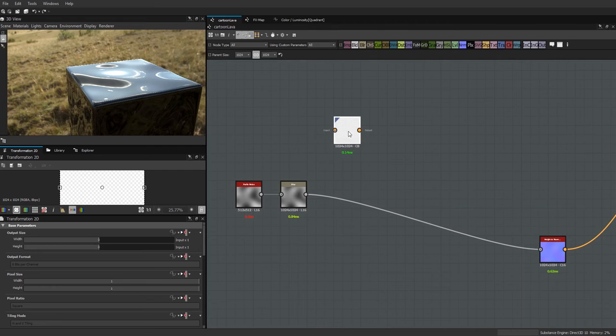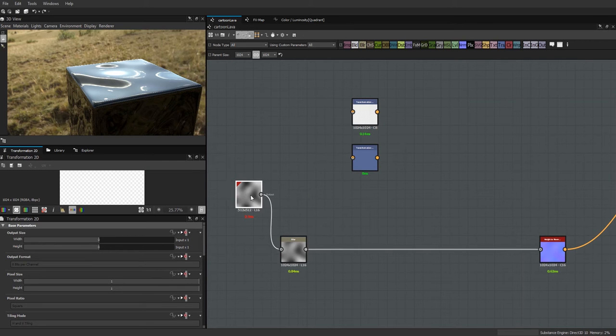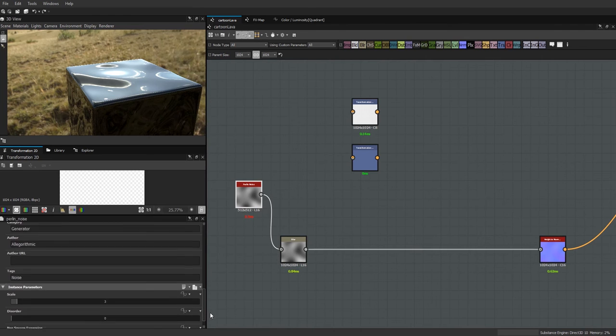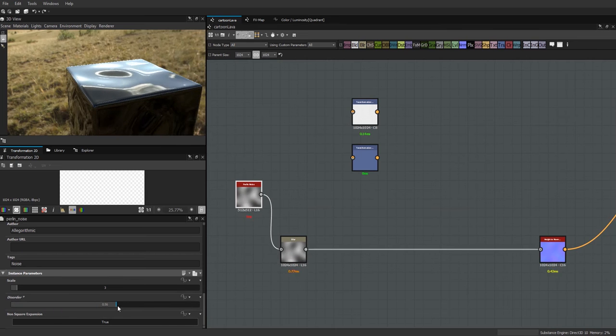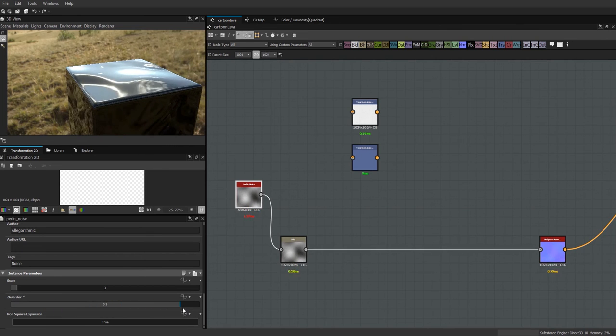I'm going to get a transform 2D node. Actually, I'm going to get 2 of them. And I'm now going to start manipulating this Perlin noise, which, oh, you know what I forgot to do? Oh, we'll do it later. It's not animated right now. What we're going to do eventually is animate this disorder right here. And that's where we're going to start getting this movement from.